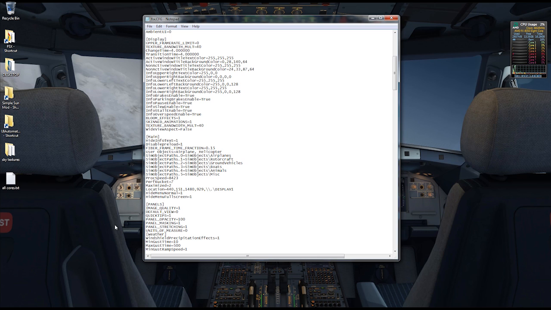Disable preload. That's pretty much the splash screen. It pretty much loads your FSX super fast. With this rig in particular, my FSX loads in about 10, 15, 20 seconds. It's pretty fast, especially with a whole bunch of scenery in there that I use. So yeah, disable preload equals number one.